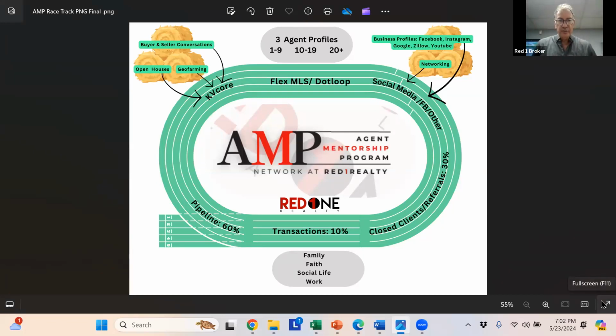Your business over time gets relegated into platforms or networks. We call those networks or platforms KV Core, Facebook or social media, the Flex system, and .loop. Those are the 4 places that all of your clients reside in all the time. If you met somebody a day ago and you have their contact information, they should be in your KV Core, and you should be friends with them on Facebook immediately.